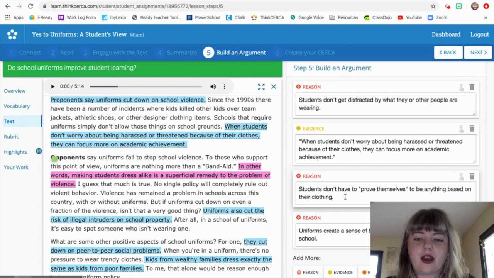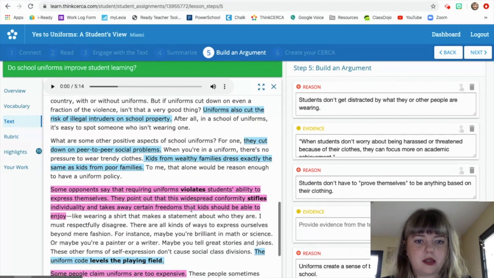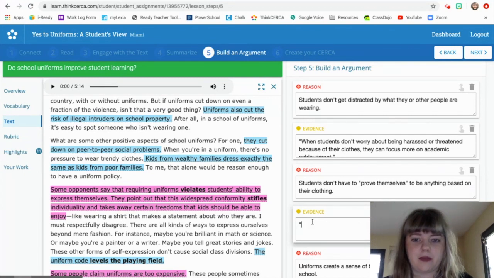I'm going to go ahead and find a piece of evidence for my second reason. They don't have to prove themselves. Okay, so I really liked the part about kids from wealthy families dressing exactly the same as kids from poor families. So there's really no difference in how folks who have a lot of money and folks who don't have a lot of money look in school because of their uniforms. So I think that's a good one. So I'm going to go ahead and type that. Kids from wealthy families dress exactly the same as kids from poor families.